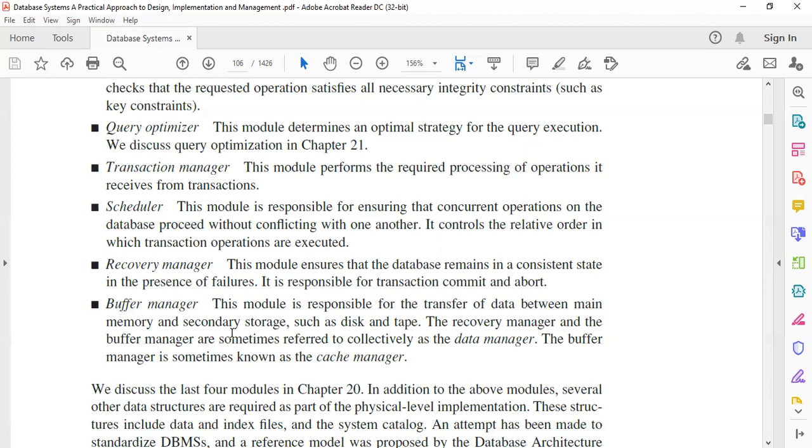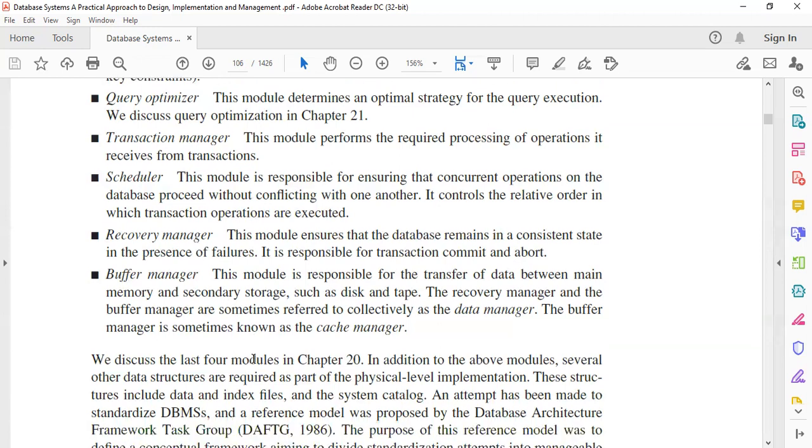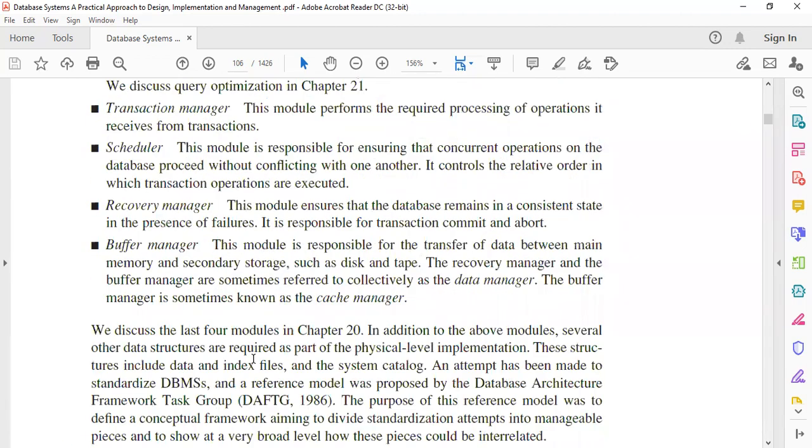It is responsible for the transfer of data between the main memory and the secondary storage. It's also responsible for the storage of cache. Whenever data is accessed one time, and a second request comes to access the same data, you'll find that the data has been stored in the cache within the database. So this is basically the DBMS, and basically this component that we're referring to as the database manager.